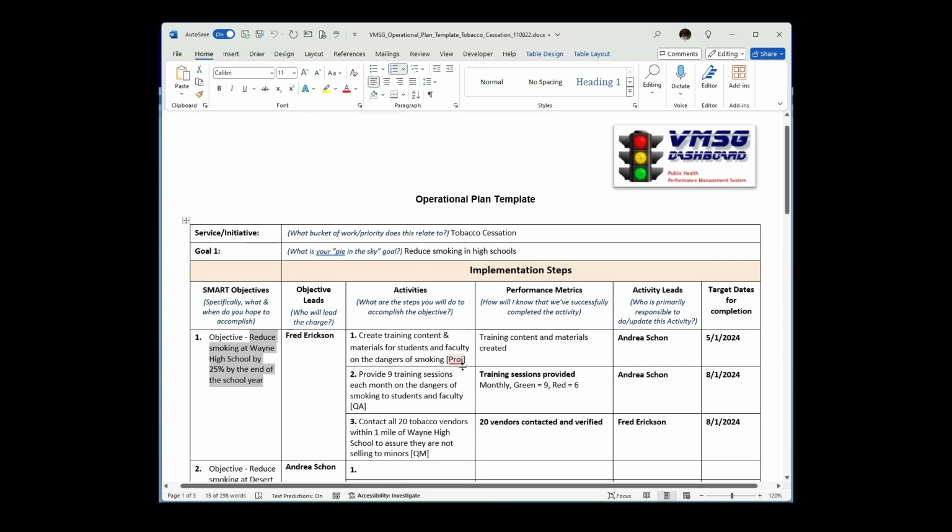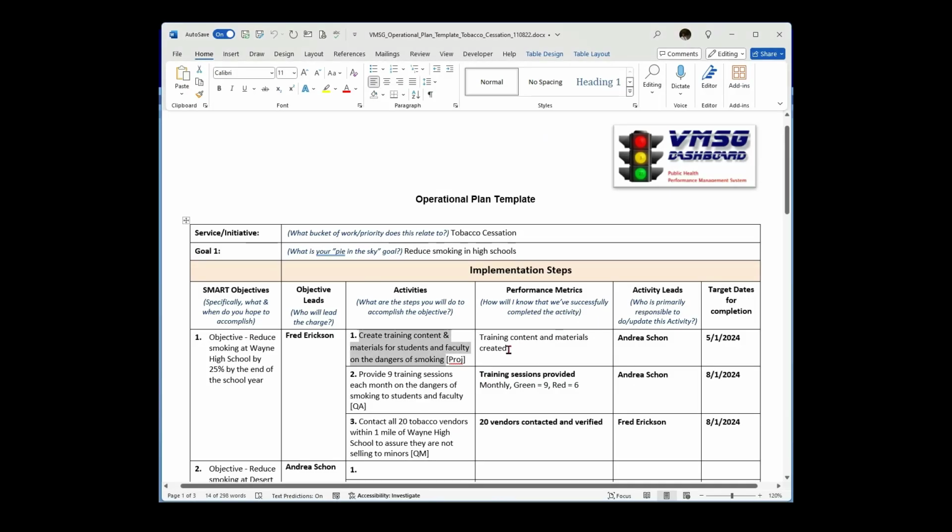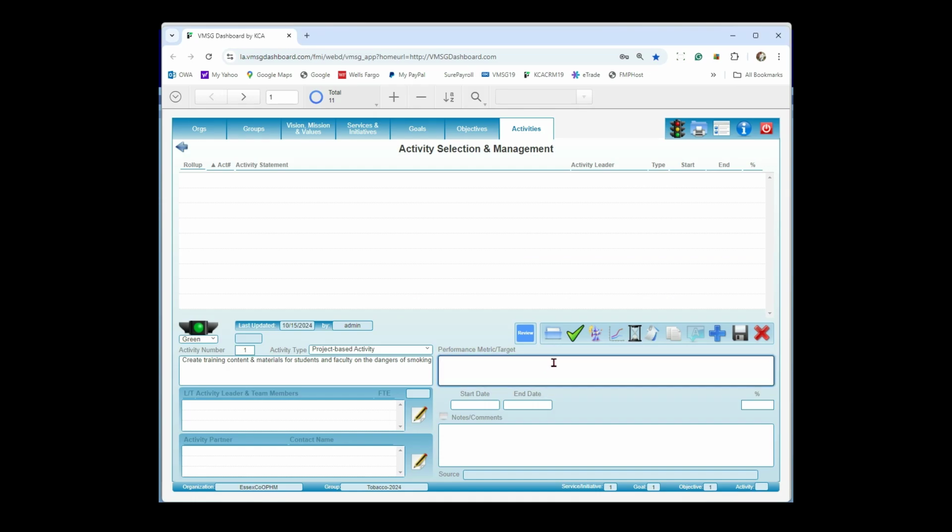Our first activity, I marked as a project-based activity. So I'm going to go ahead and grab that, Control C, go back over here, enter the activity, Control V. So we're going to create the training content. In this case, again, because it's a project-based activity, and here's the drop down to select the type. It's a project-based activity. We have to come up with a performance metric. So I just happen to have that over here, training content materials created, Control C, go back over here, Control V.